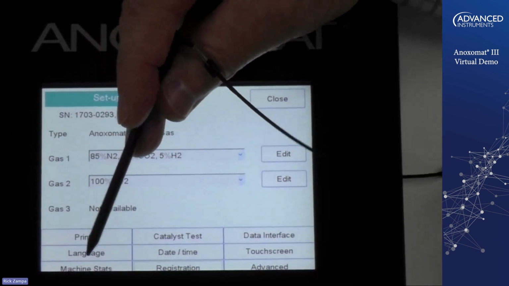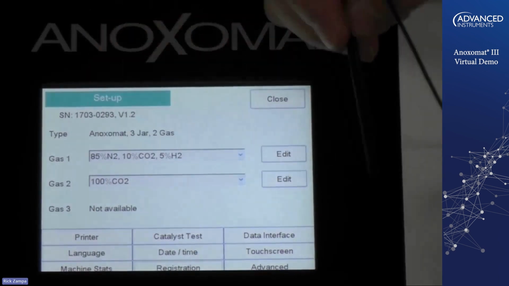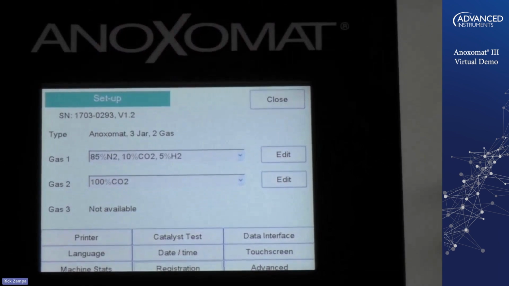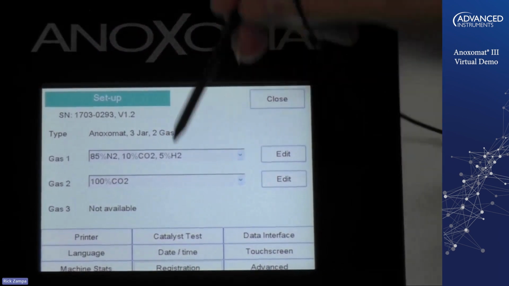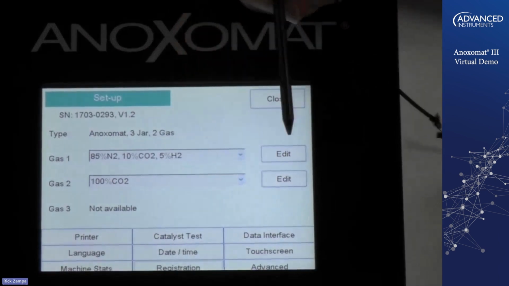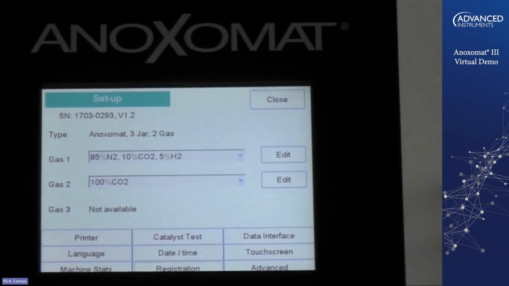There are multiple languages. Machine stats, that would be for service people as well, and then advanced would be for anybody in the service department. So the only real thing that you're interested in here would be your date and time and your registration screen, which are things that you might have to set up in the system.